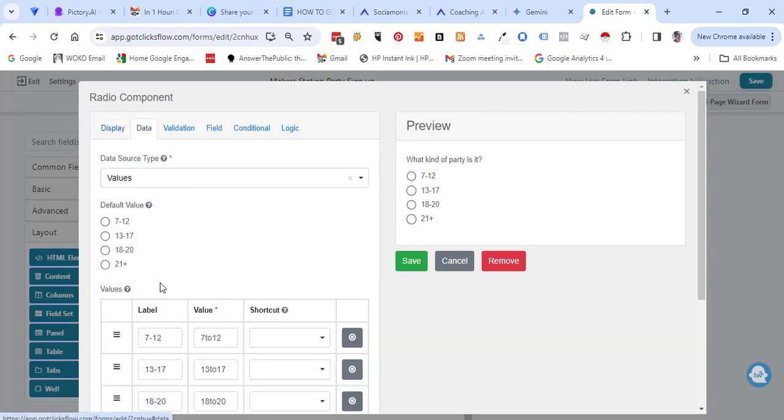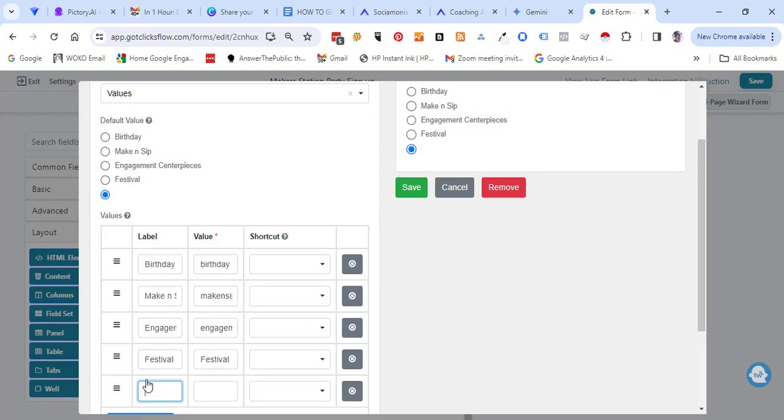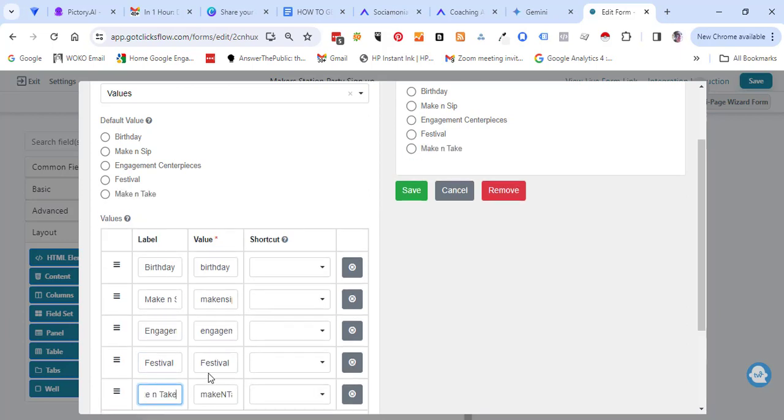And here I'm asking, what kind of party is it that you want to do? Is this going to be a birthday party? Is it a make and take? Is it a make and sip? And is this going to be for a wedding? Are you doing engagement party centerpieces? That sort of thing.